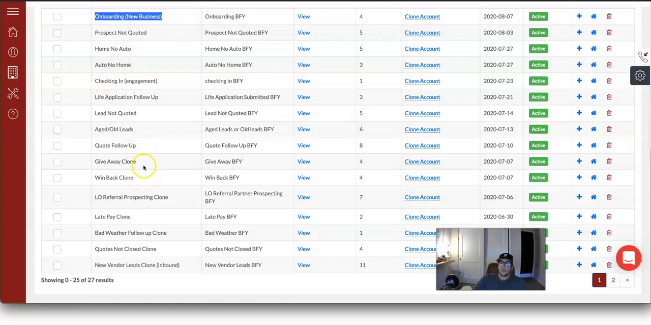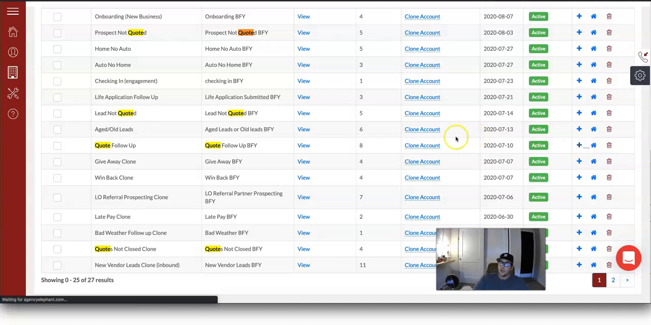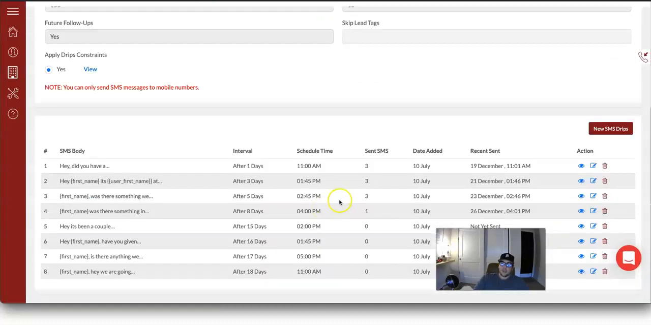Where are you? Quote follow-up. I'm going to search it. Save us some time. We're going to do quote follow-up. Here it is, right in front of me. The quote follow-up starts the day after you send out the proposal, right? So you send out the proposal to myself today. I am going to get the first follow-up message after 1 day, which is the following day, okay?